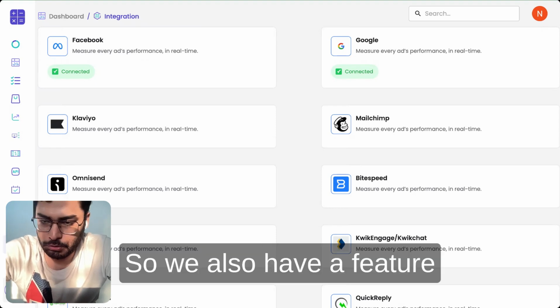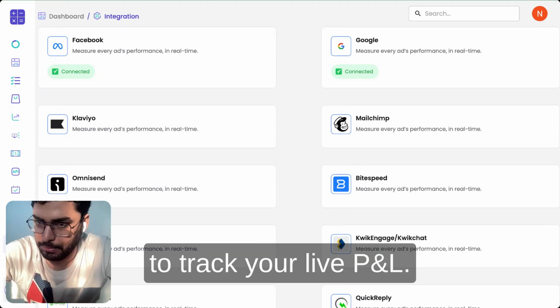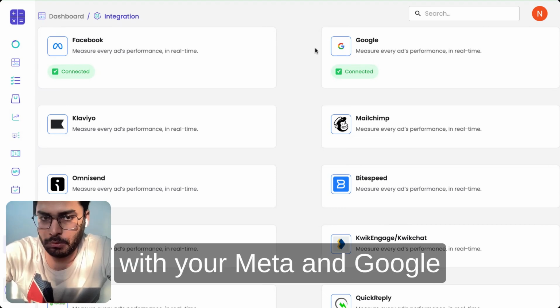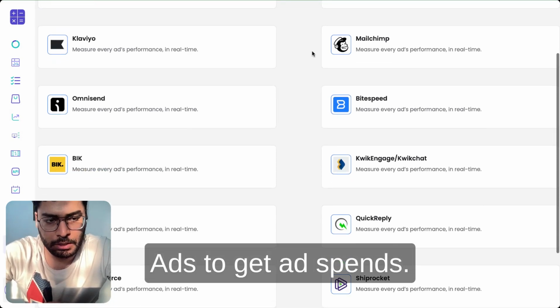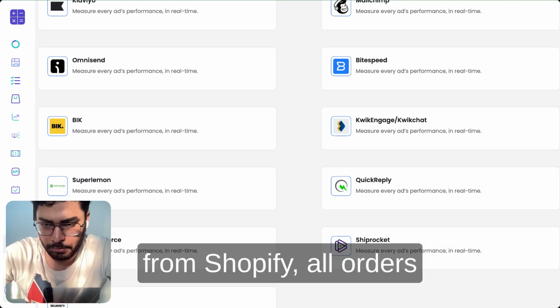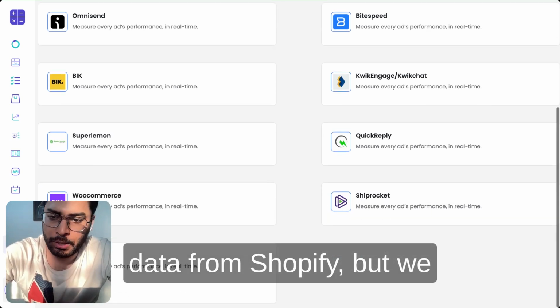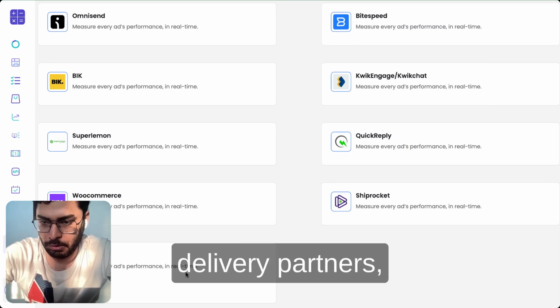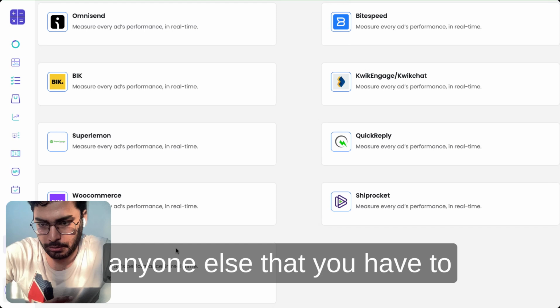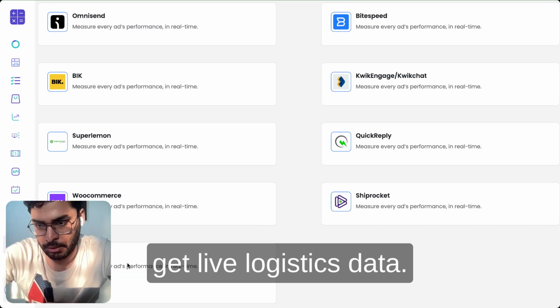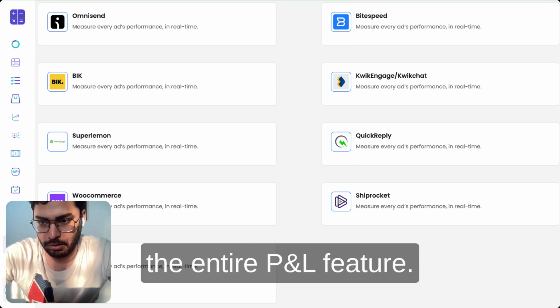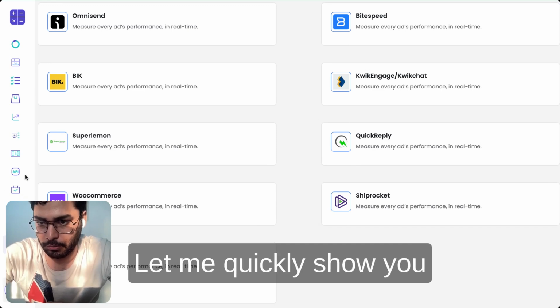Hi. So we also have a feature to track your live PNL. This works by integrating with your Meta and Google Ads to get ad spends. Obviously, we get COGS data from Shopify, all orders data from Shopify, but we also integrate with your delivery partners, Delivery or Shiprocket, anyone else that you have, to get live logistics data. And this is what powers the entire PNL feature. Let me quickly show you how that looks.